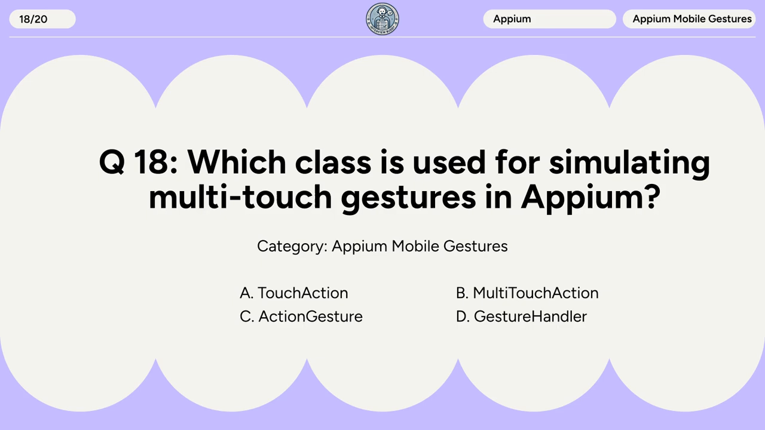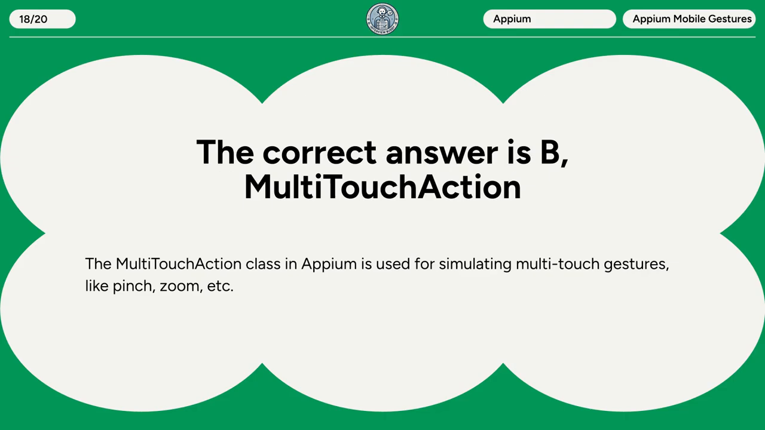Question 18. Which class is used for simulating multi-touch gestures in Appium? A. Touch action. B. Multi-touch action. C. Action gesture. D. Gesture handler. The correct answer is B. Multi-touch action. The multi-touch action class in Appium is used for simulating multi-touch gestures, like pinch, zoom, etc.